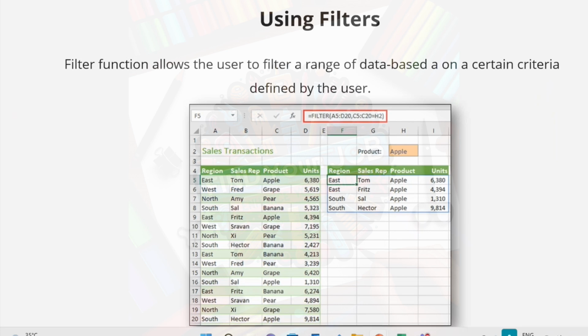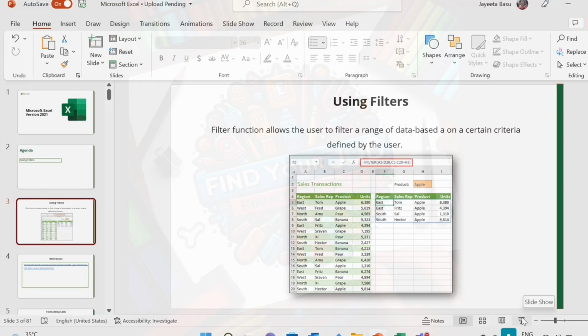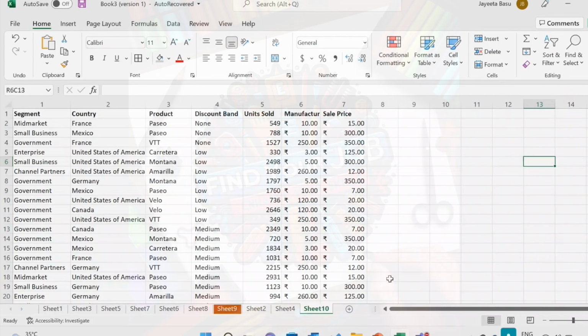So we will be learning today how to use filter, right? And why we should be using filter when we are working with large sets of data? So let's understand with examples of how to use filter and use case scenarios of where the filter function should be used. So we will go back and let's open the Microsoft Excel document.